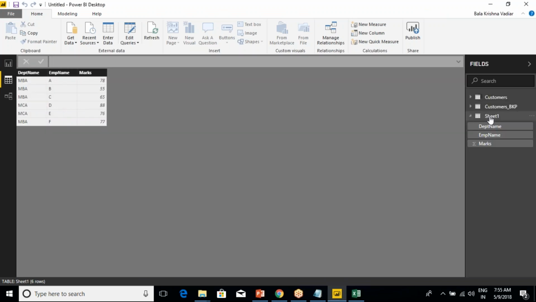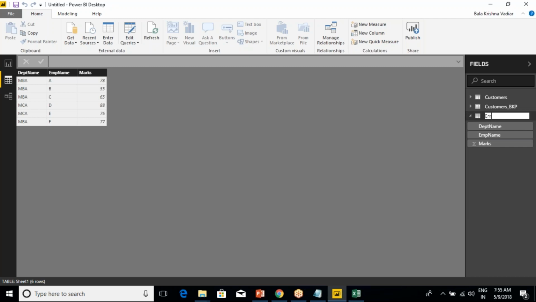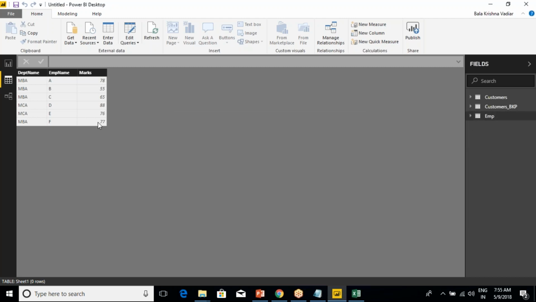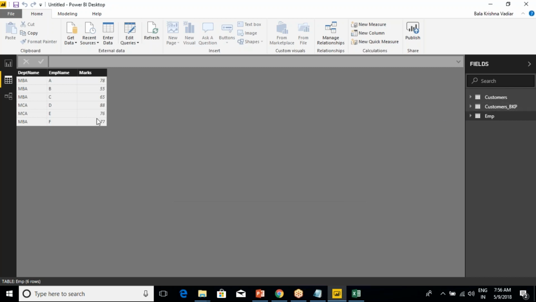Now check on Sheet1. By default it will take the sheet name. So right click on Sheet1 and you can go for the rename option, for example, employee table. Enter. Now we got it. Now listen carefully and click on the refresh button. All the tables will refresh within the model. As of now, just ignore it. Now I still have only 6 records.